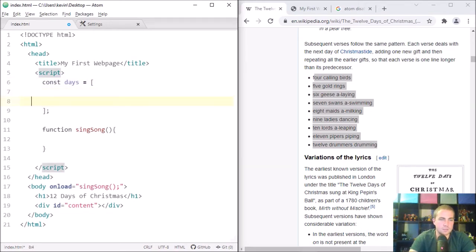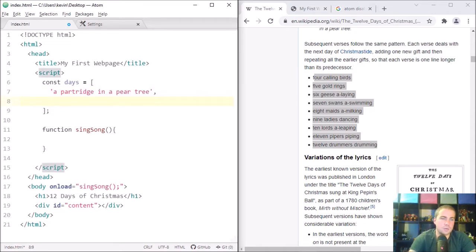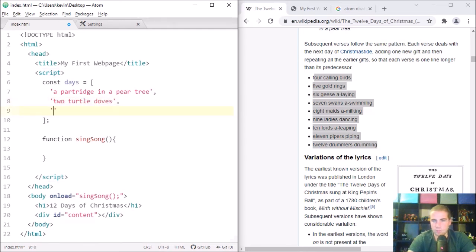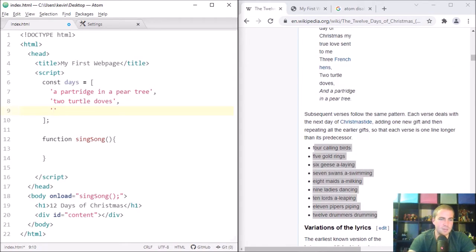And let's just put a couple things in there just to get started. So what do we get on the first day? A partridge in a pear tree. And what do we get on the second day? 2 turtle doves, something like that. 2 turtle doves. And let's do one more, I think. 3 French hens. Is that what it was? So many birds.